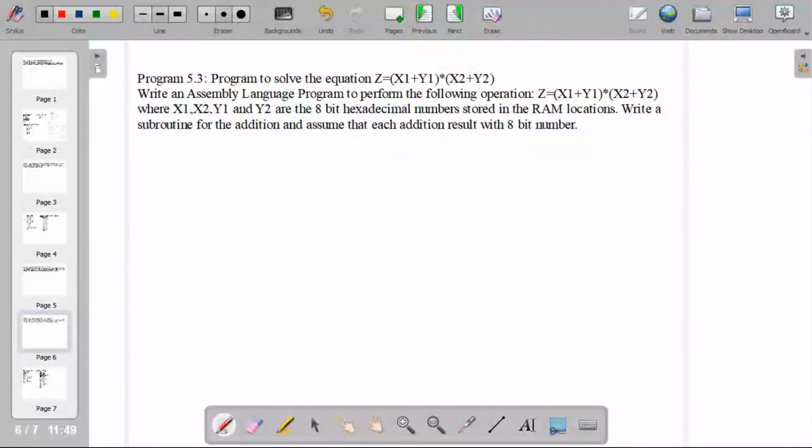The next program is to solve the equation z equal to (x1 plus y1) into (x2 plus y2). Write an assembly language program to perform the following operation: z equal to (x1 plus y1) into (x2 plus y2), where x1, x2, y1 and y2 are 8-bit hexadecimal numbers stored in consecutive RAM locations. So write the subroutine for the addition process and assume that each addition results in an 8-bit number. So we have the equation (x1 plus y1) into (x2 plus y2). The values x1, x2, y1 and y2 are stored in consecutive memory locations.